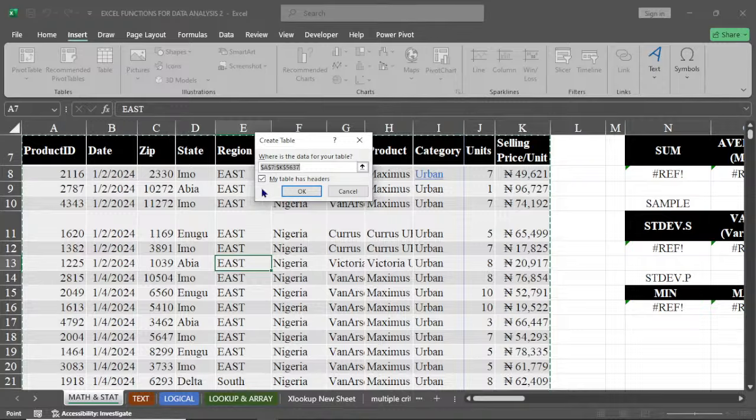If this checkbox is not checked, that means if I create this table, Excel will insert another column header using the names Column 1, Column 2, Column 3, and the likes. But our table has headers, so I have to ensure that this is selected by clicking on it. In case yours is empty, ensure you click on it to check it. Then I say okay.